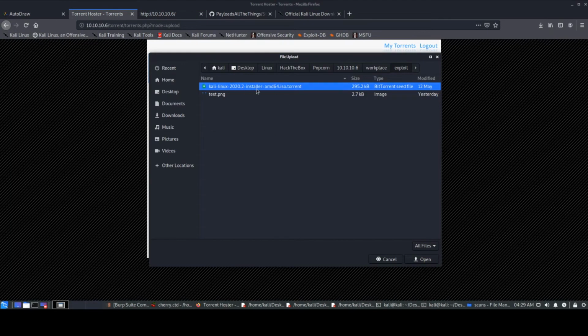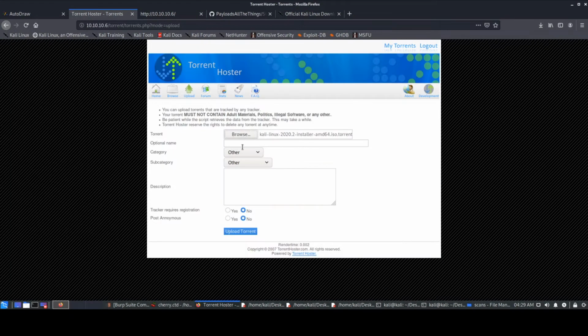So I already did download it, so let's just look into it. Let's just press open. Probably just add test. You can enter any category over here. I just added others and others. Probably test again, and then I just left it as it is. So I'll just upload torrent.